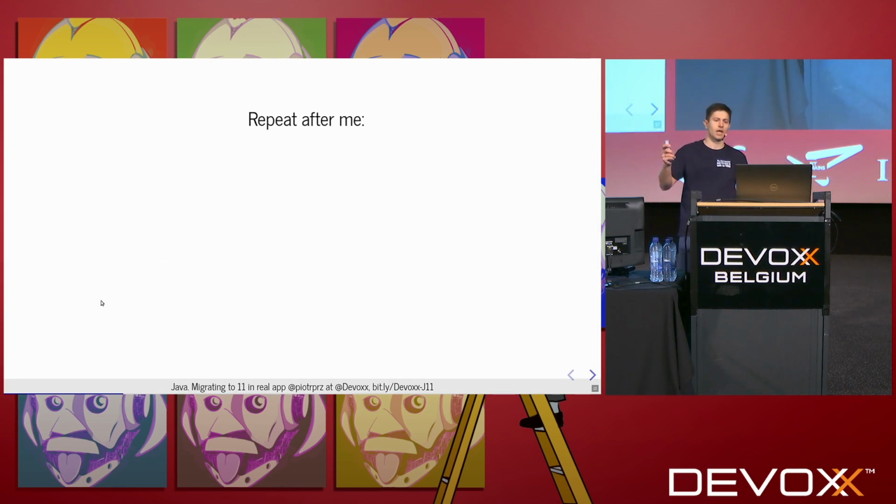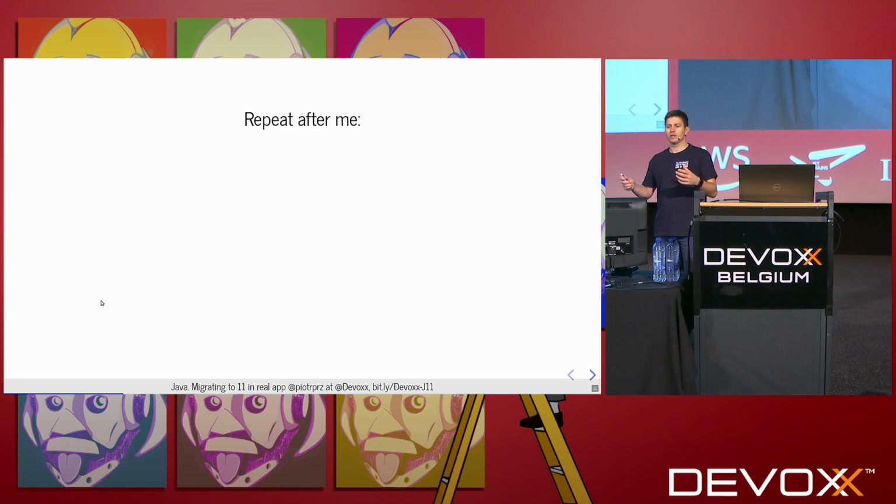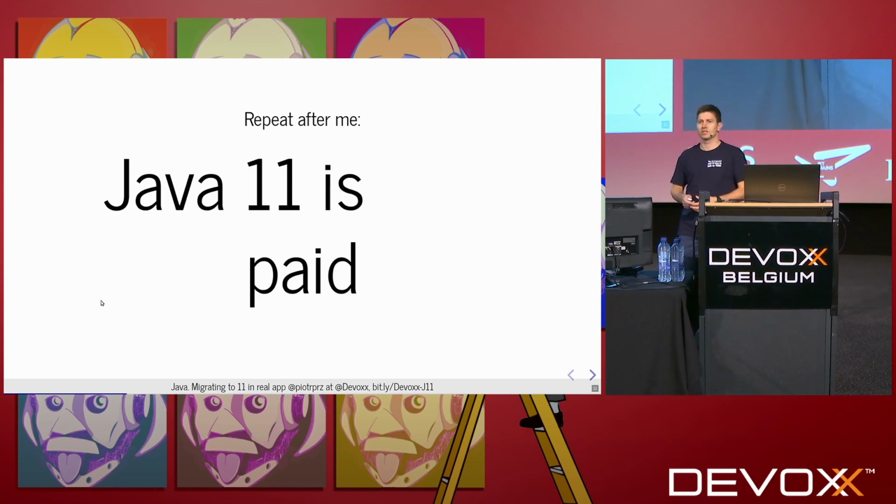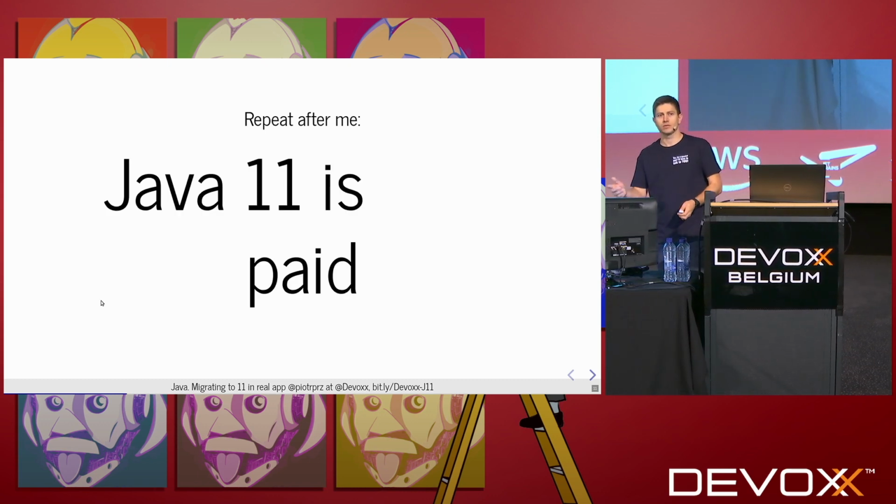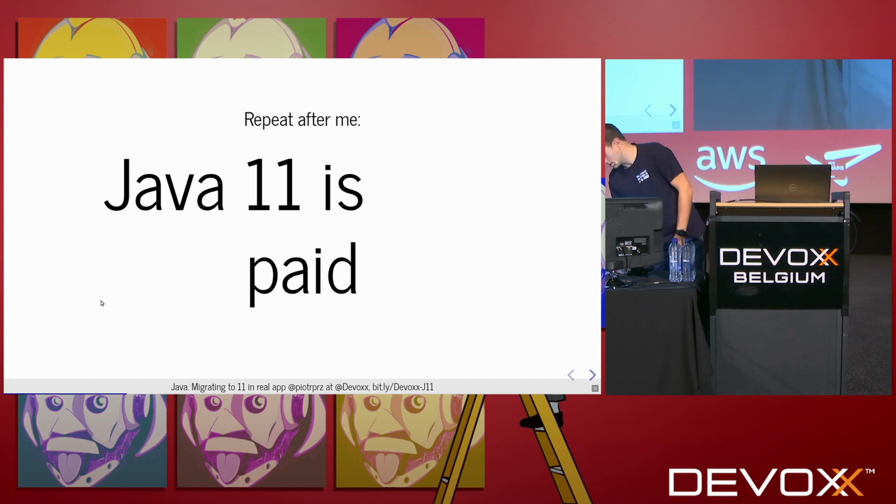And yeah, so you can repeat after me, because there's this constant debate, like people saying, when they enter my trainings, but we are not going to migrate to Java 11 anyway because it's paid. You know, it's paid, so we're not going to do that. And this brings us to these discussions.